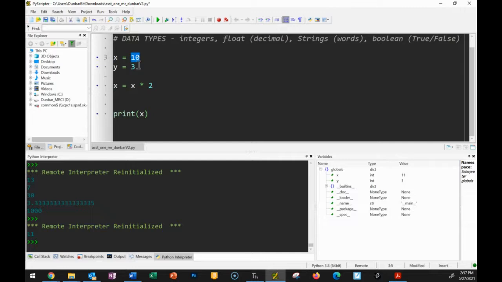So it's going to say 10 times 2. So when I print x down here, x was originally 10, but then I'm going to multiply it by 2 to get 20, and then I'm going to store it back in x. So whenever I print x after that, it's going to print 20. Okay? And you can do it with addition, subtraction, division, whatever you want to do.